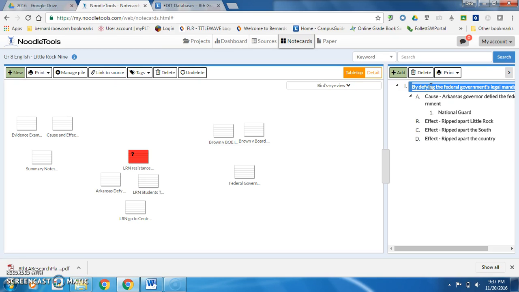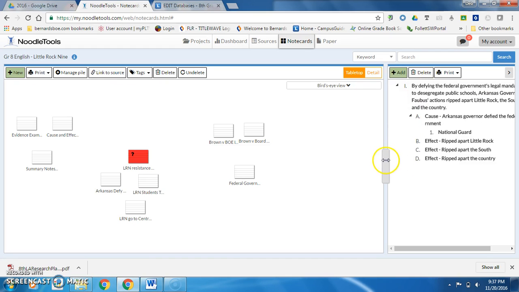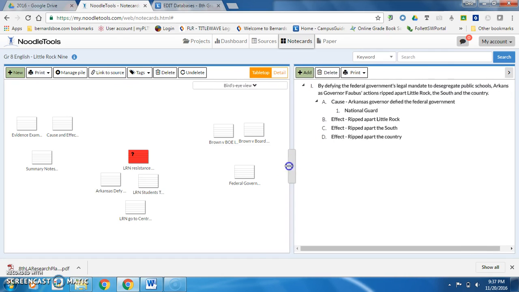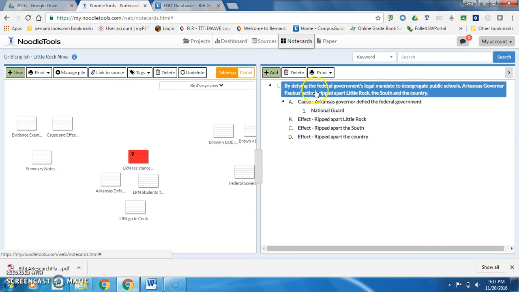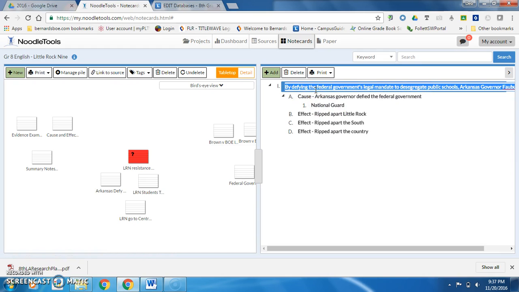It would be nice if this outline were bigger, and actually it can be. You just take this gray bar and you can drag it over and make your outline as big as you need it to be. So now I can double click on that and I can see much more of it to be able to edit it.